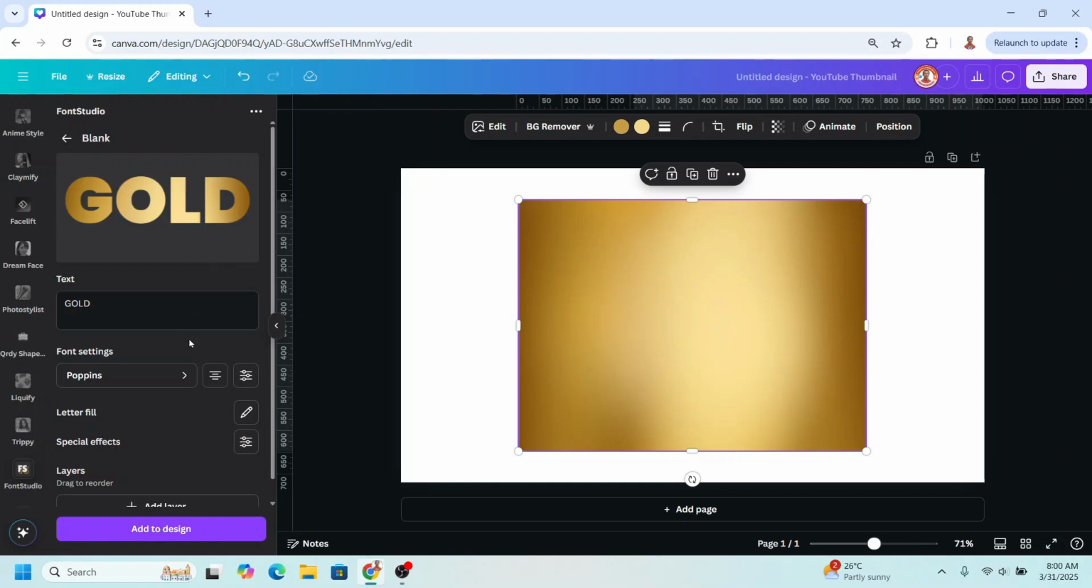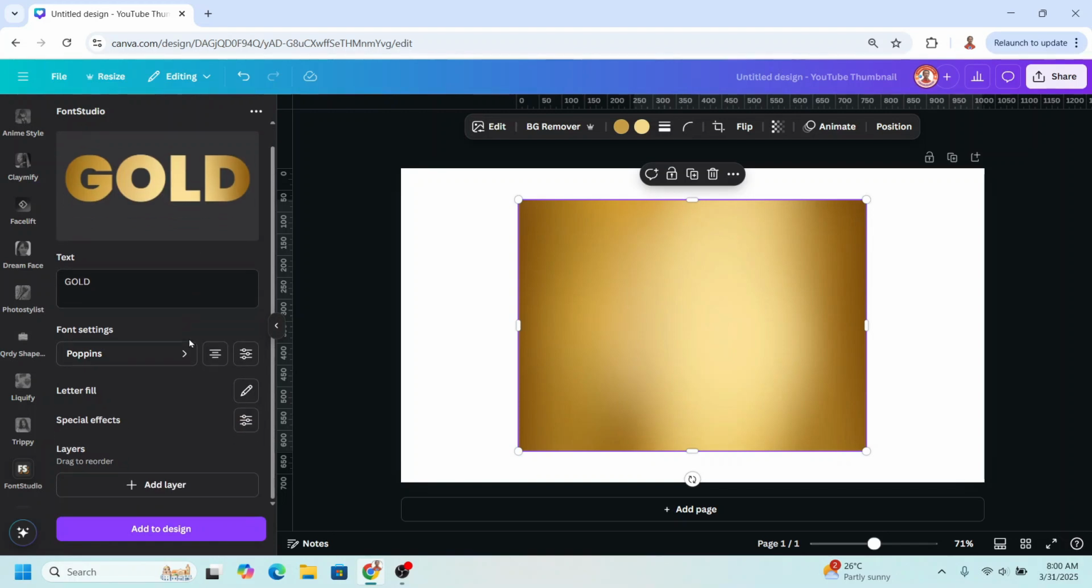Now let's add the 3D effect. Scroll down and add layers. Click projection. Now you have the 3D effect. And then you can change the color of this 3D effect.